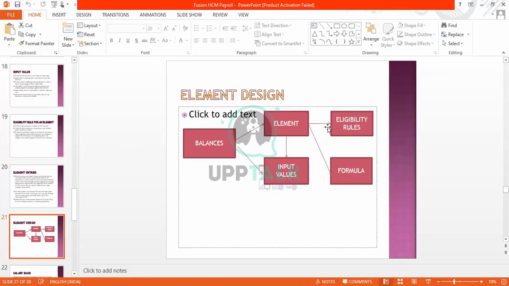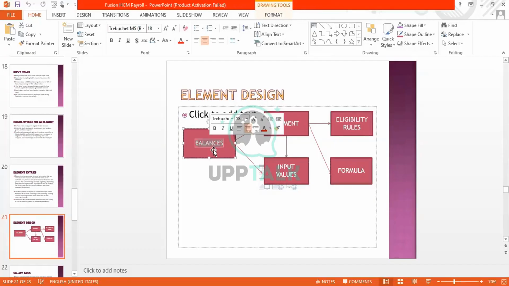Balances means element, input values, LBT rules, and formula. Balances means what is the balance that you have. Element means what is the element that is assigned to it. Input values is what is the input value, which is the pay value, that is going to be assigned to that thing. What are LBT rules?